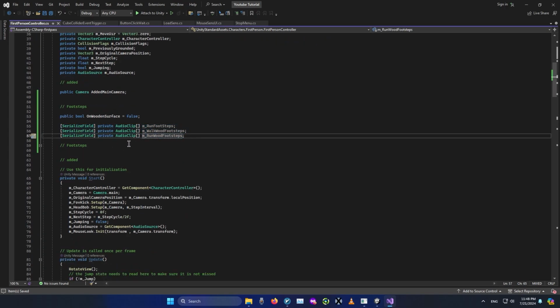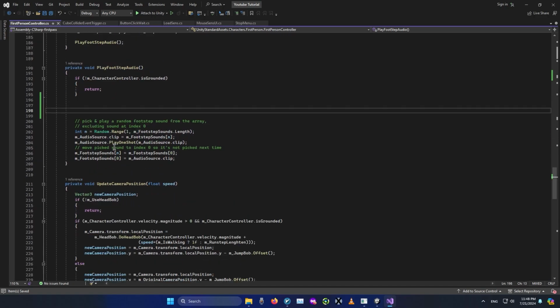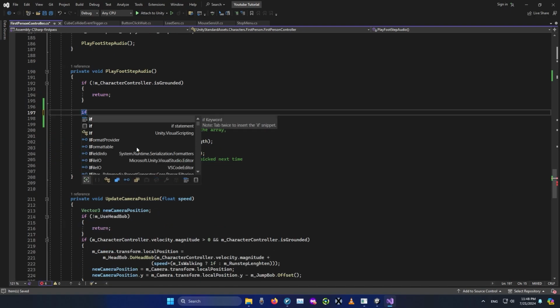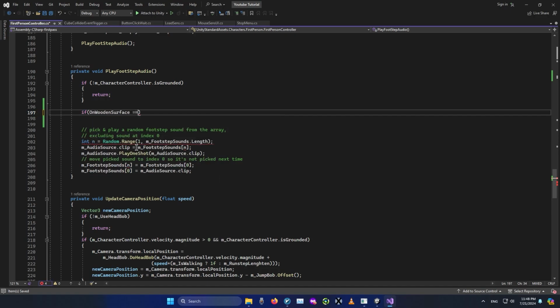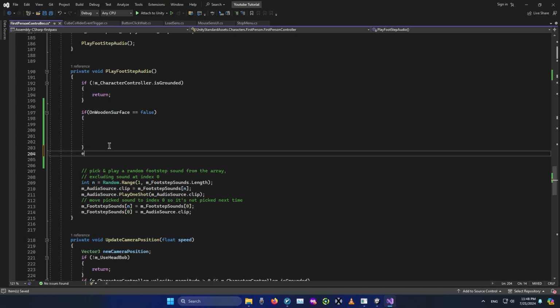Then we're gonna go and look for a part. It is here, as you guys see. It says private void PlayFootStepAudio. So in here, we don't actually touch the original code. We're gonna check something. We're first gonna check if we are on a wooden surface. So we say if onWoodenSurface is equal to false, we open something. We go down here and say else if onWoodenSurface is equal to true.